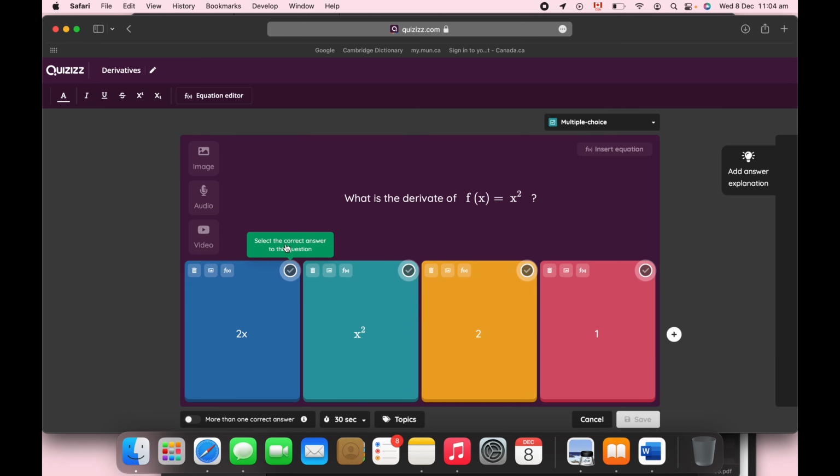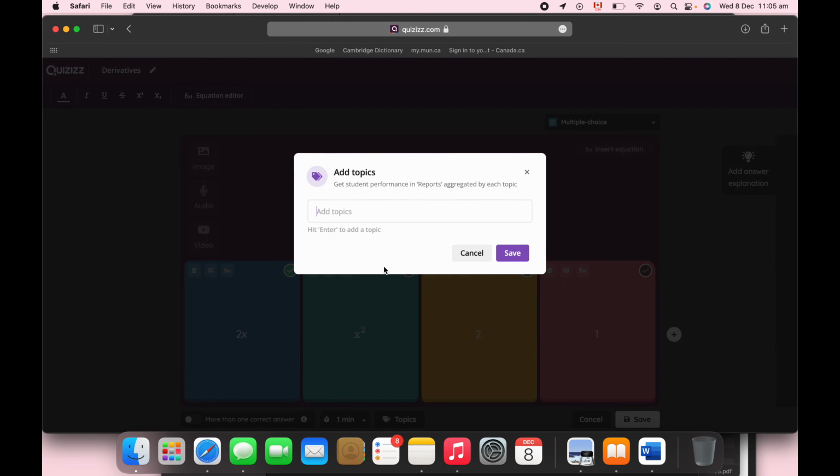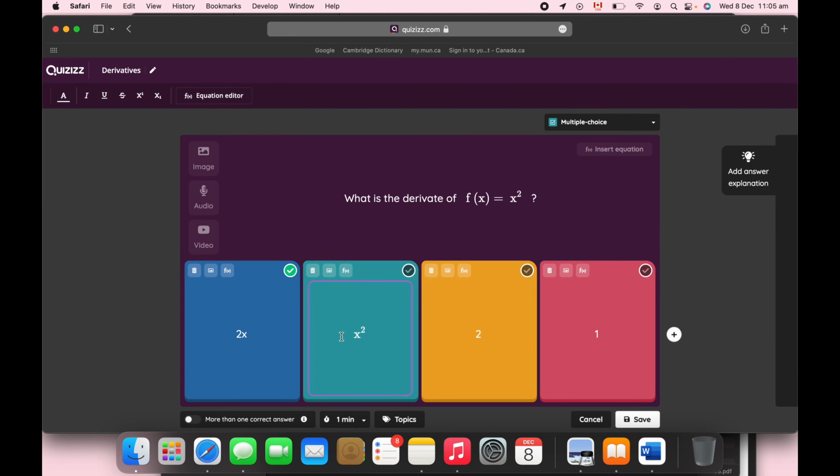And then you have to select the correct answer to this question. That is 2x. And you can set a time, like 1 minute. And you can choose a topic. I can say derivative of polynomial. And there's only one correct option, so I won't choose more than one correct answer. And simply click Save.